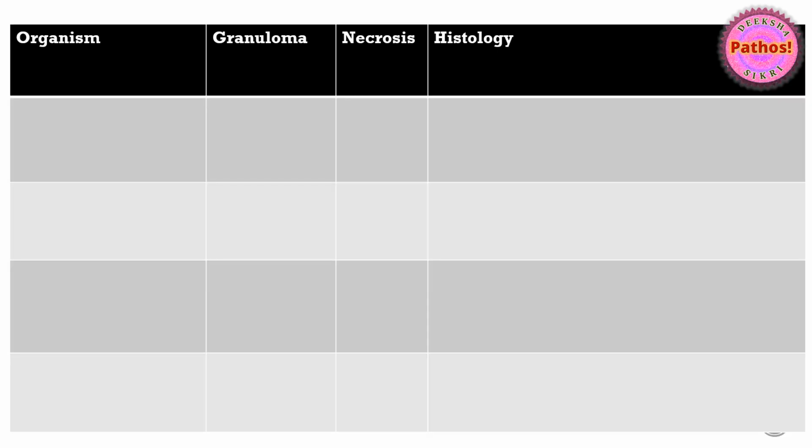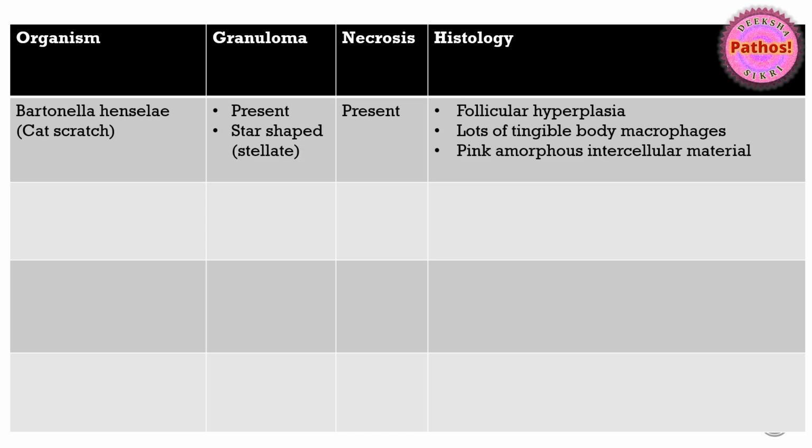Now a couple more organisms, granulomas and necrosis. We're reaching the end of this presentation. Bartonella, the cat scratch disease. Remember, granulomas are present. It's a granulomatous condition, but more importantly, the granulomas are star-shaped. Necrosis is seen, and you'll also get follicular hyperplasia, tingible body macrophages because it's very rapid, lots of cells to die, and pink amorphous intracellular material.